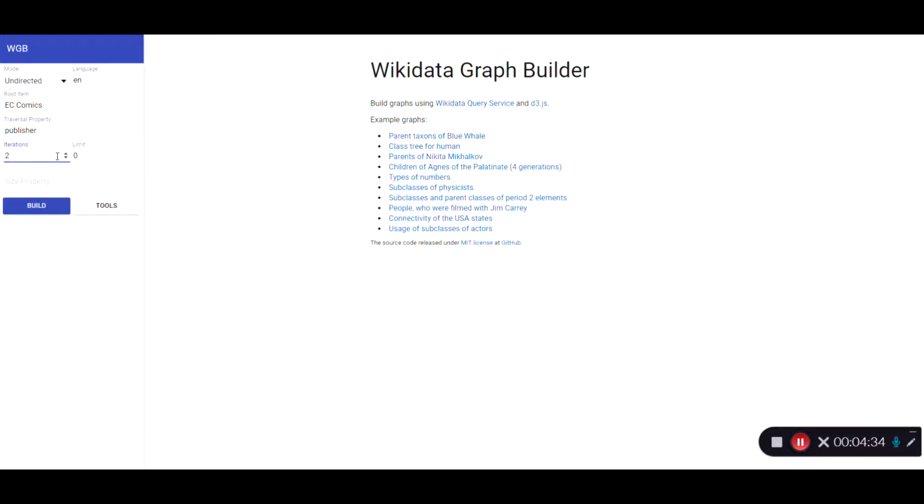This is essentially like six degrees of Kevin Bacon, but in this case, it's like what EC Comics is a publisher of, and then another step out. So we can see the different connections therein. And that's all we really need. And so we're going to click build.